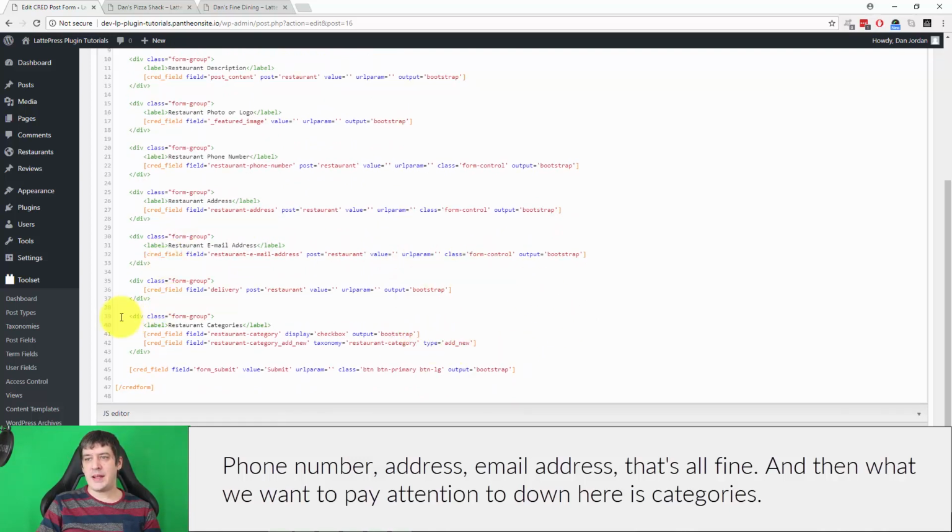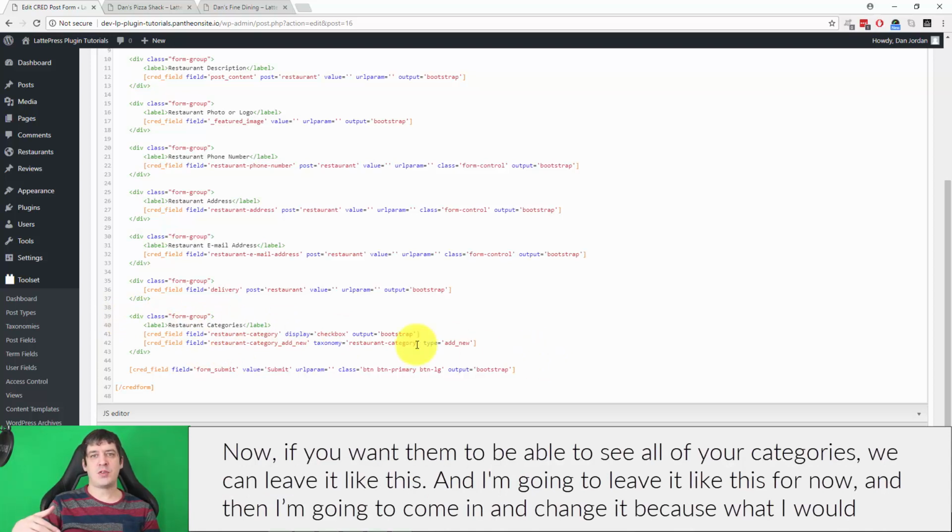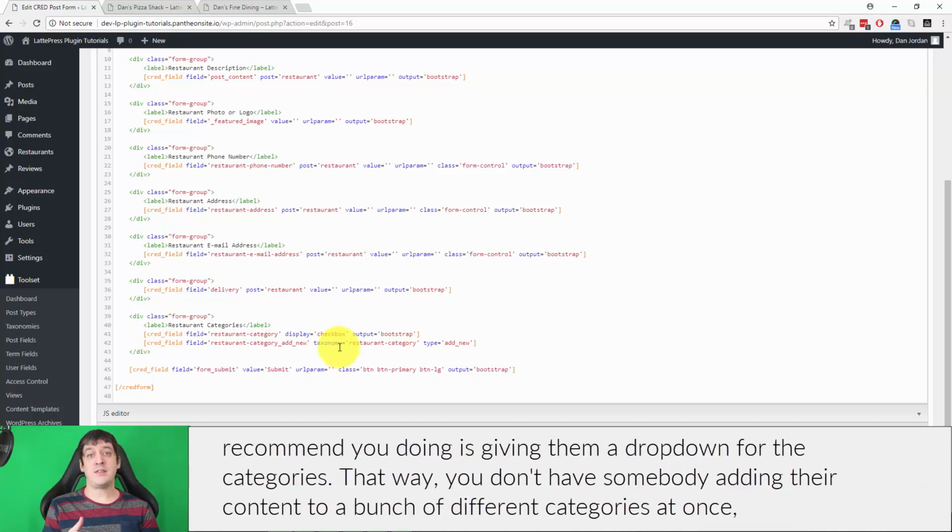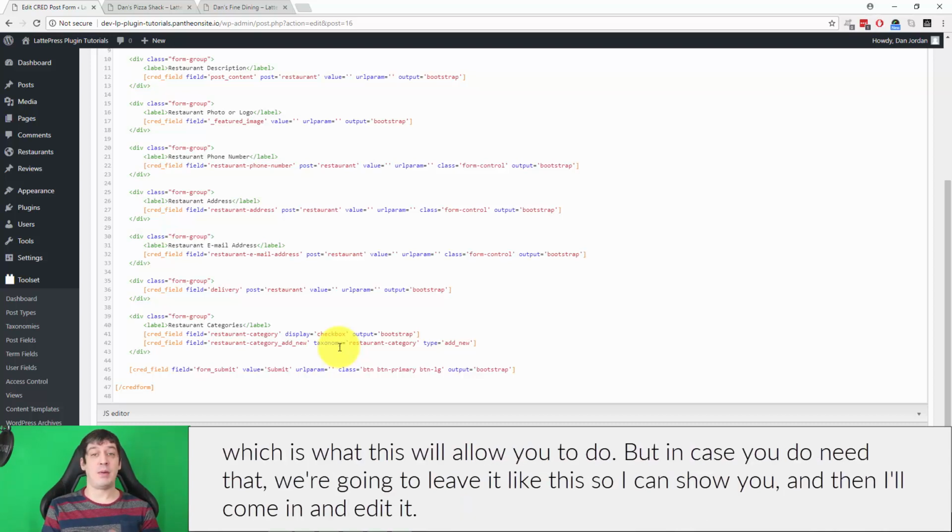And then what we want to pay attention to down here is categories. Now, if you want them to be able to see all of your categories, we can leave it like this. And I'm going to leave it like this for now, and then I'm going to come in and change it, because what I would recommend doing is giving them a drop down for the categories. That way you don't have somebody adding their content to a bunch of different categories at once, which is what this will allow you to do. But in case you do need that, we're going to leave it like this so I can show you, and then I'll come in and edit it, right?